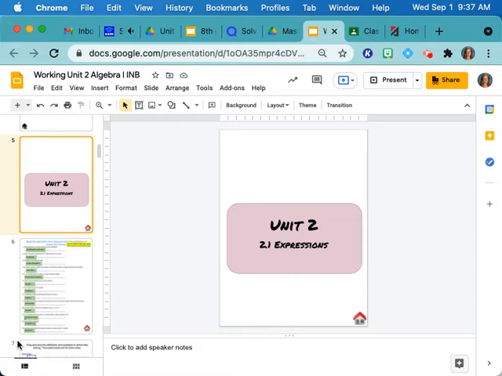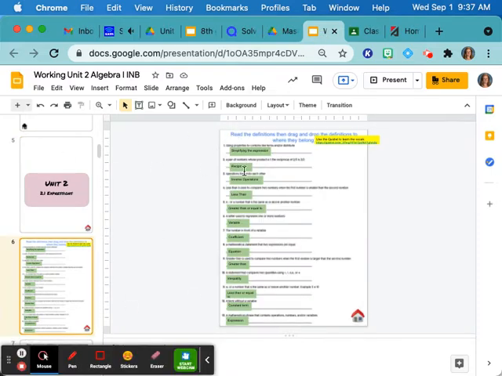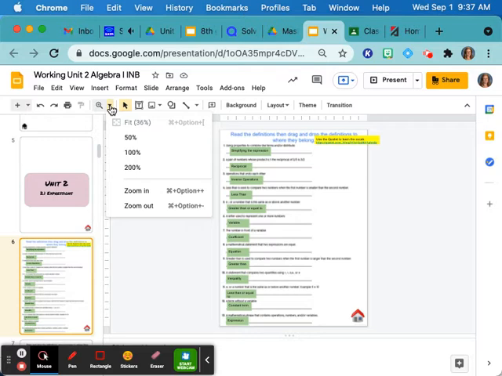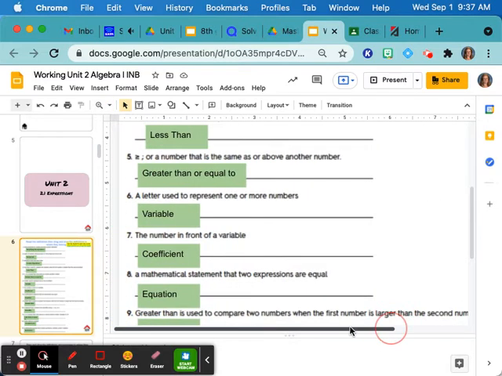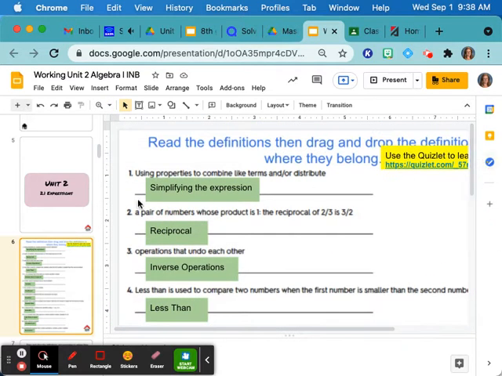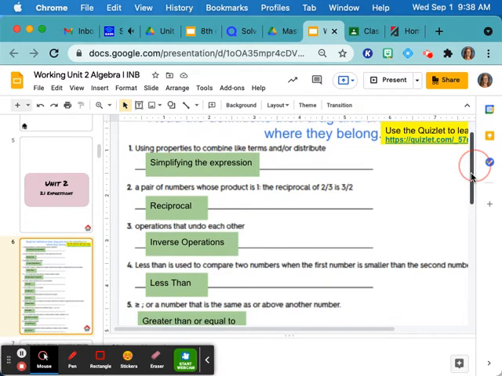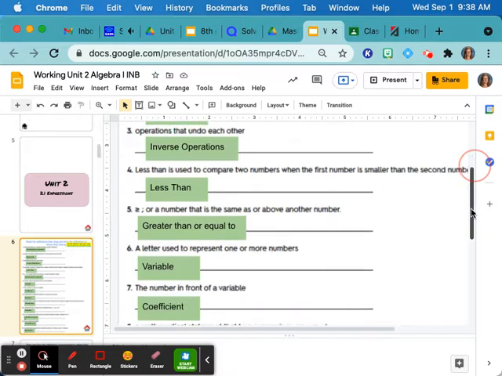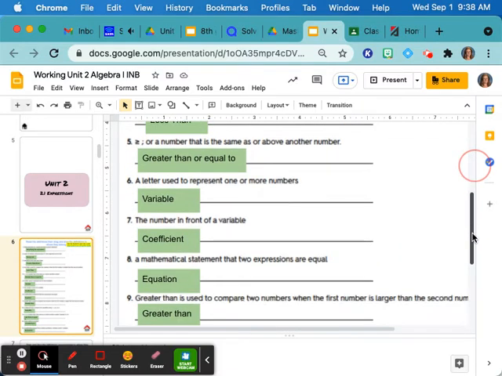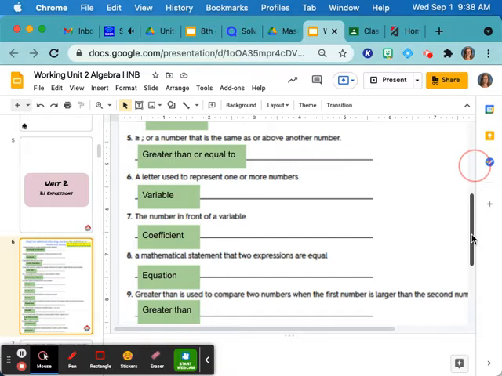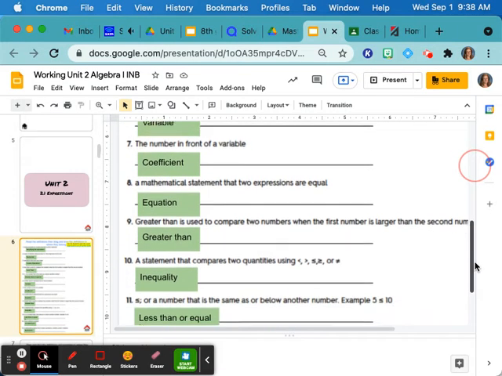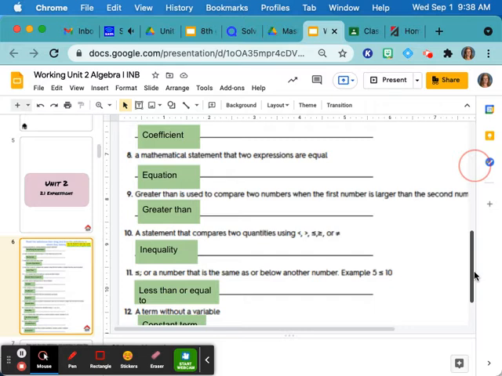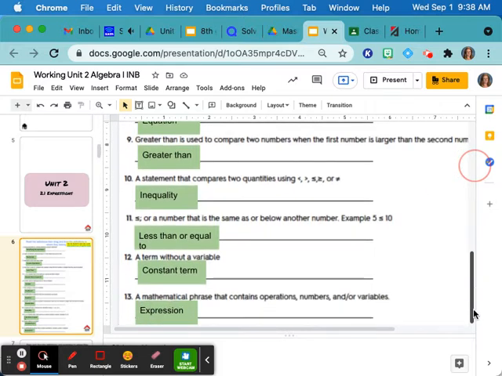So this is what we should have. So if I zoom in, I'm going to go through it pretty fast. Simplifying the expression, reciprocal, inverse operations, less than, greater than or equal to, variable, coefficient, equation, greater than, inequality, less than or equal to, constant term, and expression.